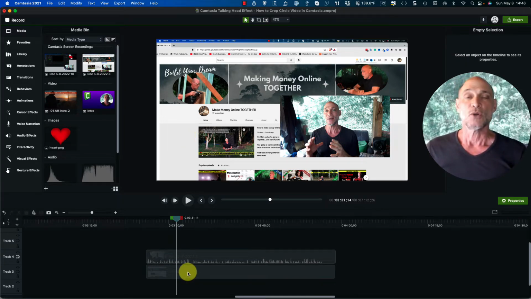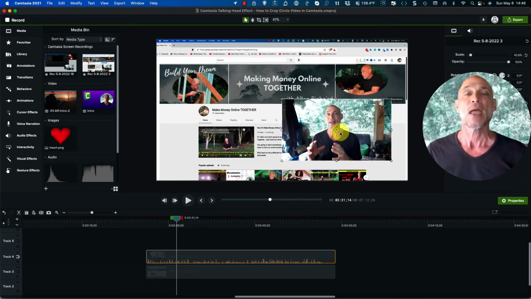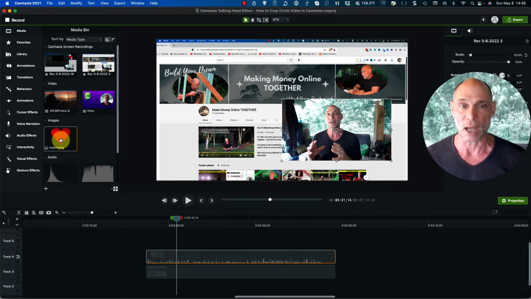Now that we have our 2 video files, let me show you how easy it is to crop this first video file right here and make it a circle or any shape you want. So before we go there, if you look in my media bin, you see I have a heart shape. Well, Camtasia doesn't have a heart shape, so I searched Google for heart shape PNG. I found this, imported it in, and you can use any shape you want to actually create this cropped video effect.